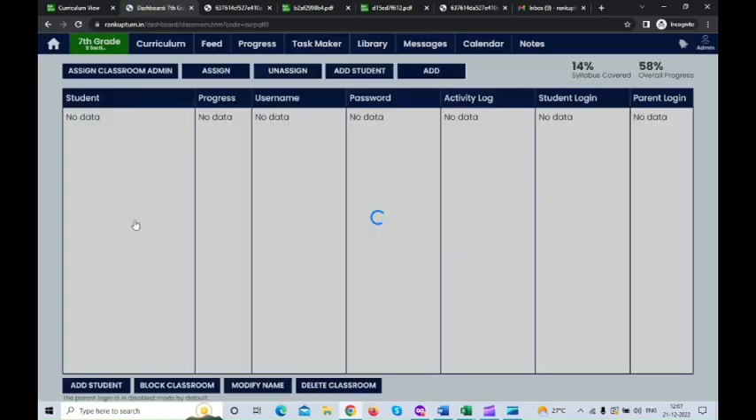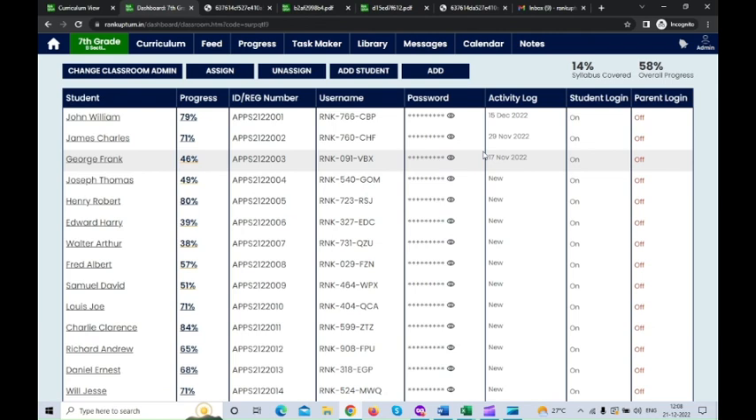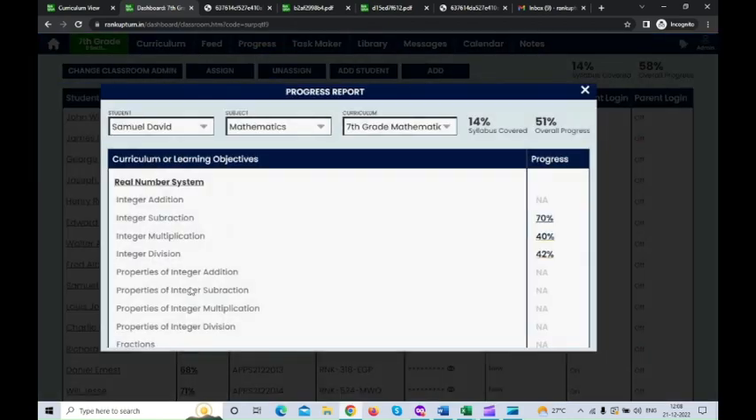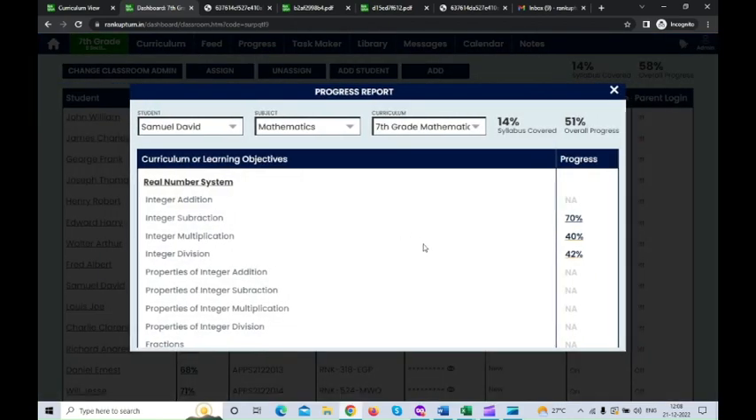By clicking on a particular classroom, for example the 7th grade B section, you can see that the syllabus covered by the teacher in this classroom is 14%, and the overall progress of the students in this classroom is 58%. As an institution admin, you can also view the progress of each and every student in this classroom. You can click on their particular percentage and view their progress, based on each and every learning objective.